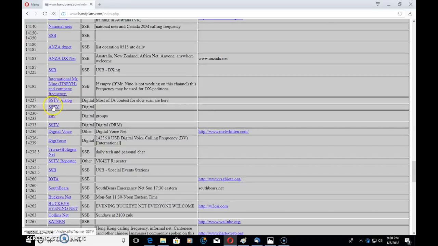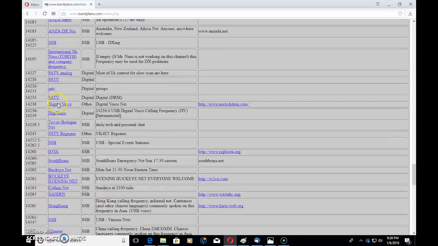How many of them collected on your screen? It's amazing. It might surprise you. Some of the cards are quite graphic too. But slow scan TV. Then you have digital voice. Now, digital voice is pictured D-Star over HF.